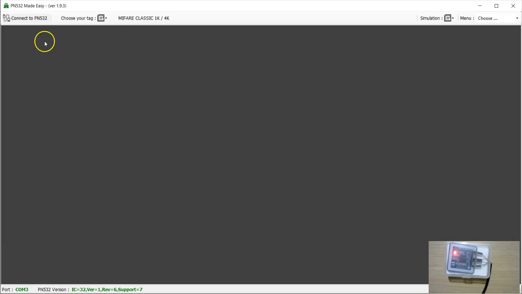So I'm using this software called PN532 Made Easy version 1.9.3, and you can see I've connected my PN532 board, and this is connected to a USB to TTL cable. I've made many videos showing you how to build an RFID reader writer like this, and this is the cheapest reader writer you can build. So if you want to learn only about RFID programming, this will be the most cost-effective way of building your reader writer.